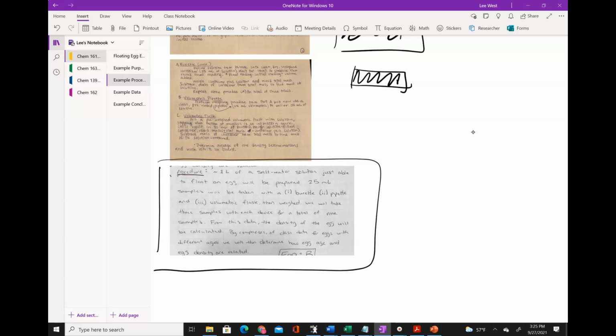Perfect. 25 ml samples will be taken with a burette, a pipette, and a volumetric flask. Okay, and then weighed. Perfect. We will then take 3 samples with each device for a total of 9 samples. So you're going to do 3 with that, 3 with that, 3 with that, and that'll give you 9.